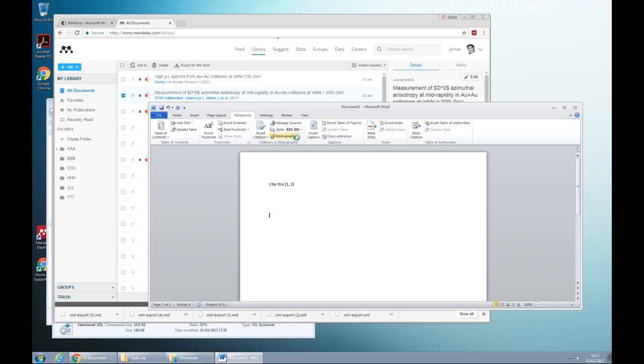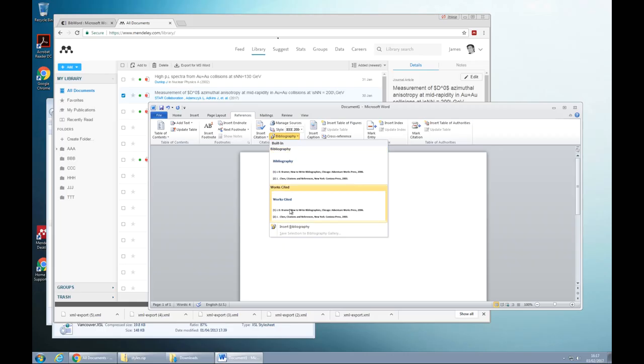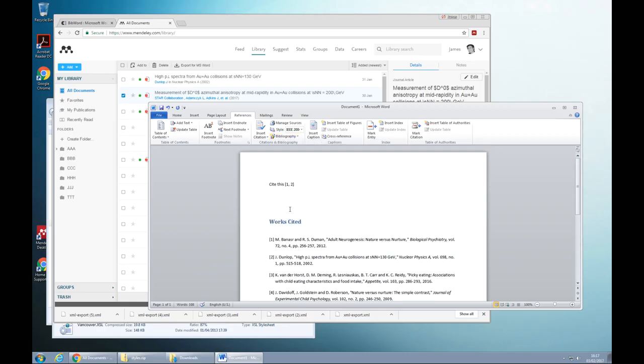So how do I add the bibliography? After I do that, I will insert my bibliography, and you could do it as works cited or bibliography. And there it is. So you can actually change this to whatever you like. And then you can actually fix this as well. You could actually tune this. If I don't want the period here, you could fine tune that as well.